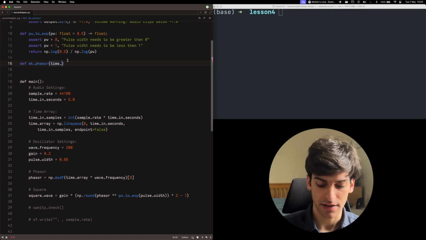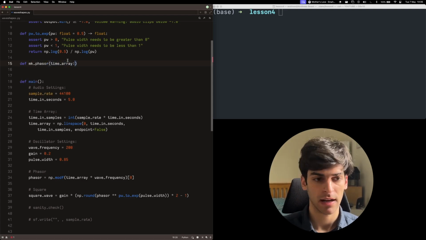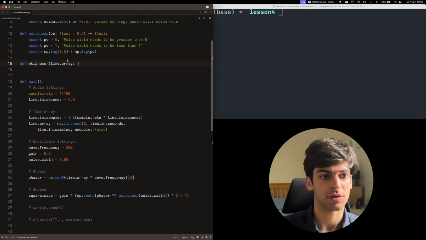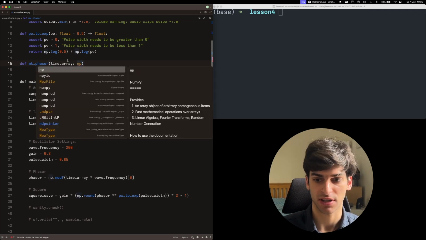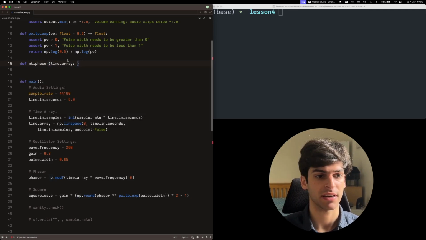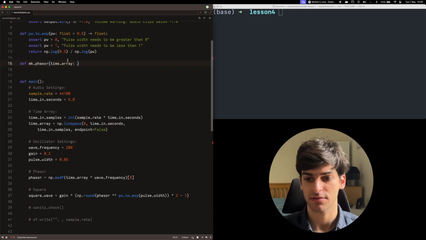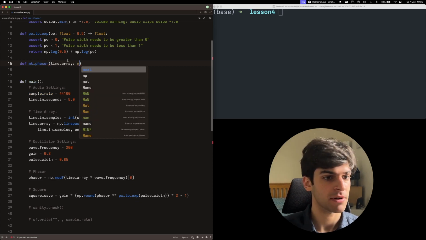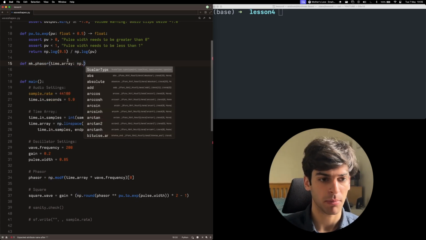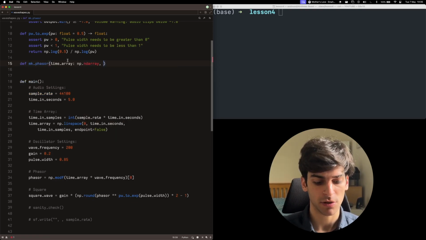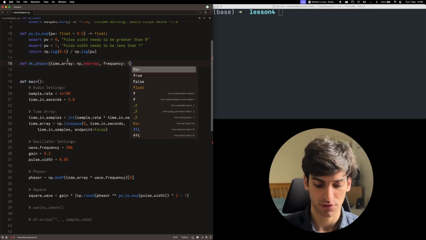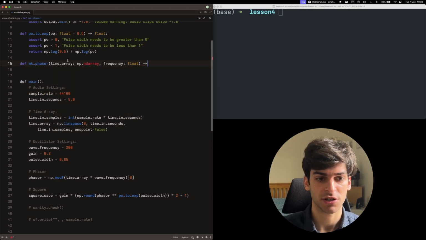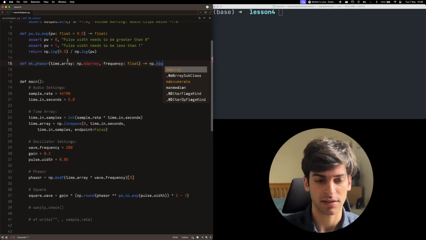It will take in a time array. As per our best practices, we'll be using type annotations in function definitions just so that our code can give us error messages in case we have messed up somewhere. So the time array is going to be of type numpy ndarray. And the phasor also is going to need a frequency value, which is going to be a float. This make_phasor function is going to create a phasor, which is also of type np.ndarray.